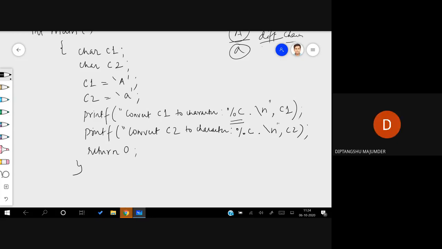It will print the character. It will convert the int to character. No, there is no int here. There is no int at all. Sir, it will change the case, uppercase to lowercase. No, not at all. Sir, output is modular C. Yes, sir. No.